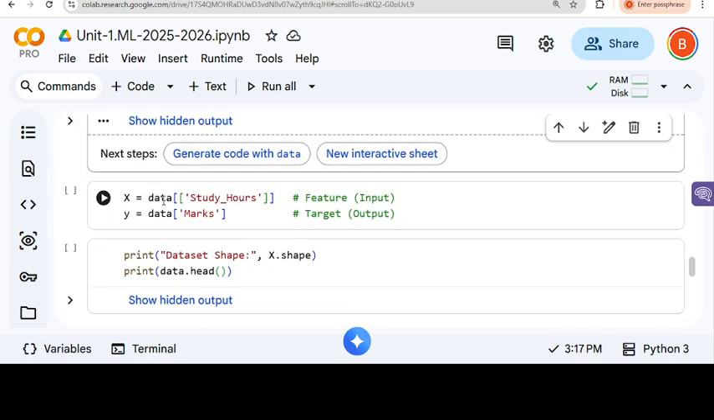Then what is the purpose of this? Whenever you are training the machine learning model, you have to tell the machine learning what is x and what is y. Okay, now here x equals study hours. So what is y? It means which we are going to predict. That is called y here.